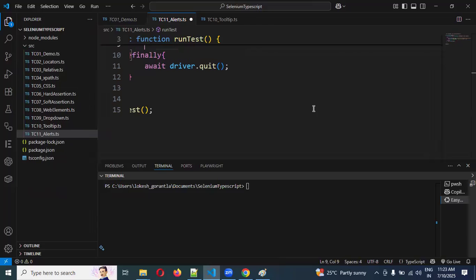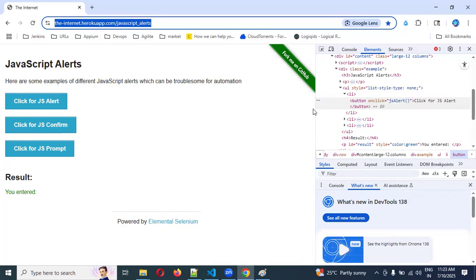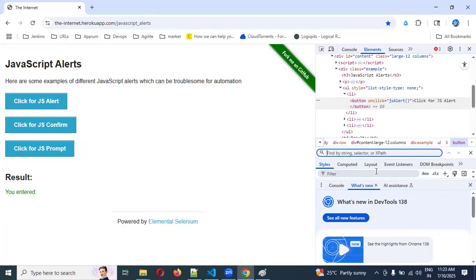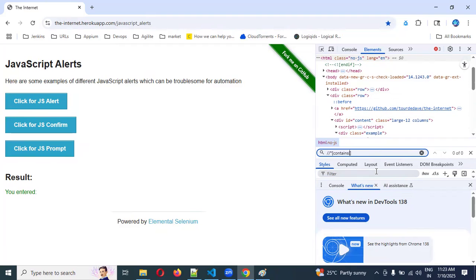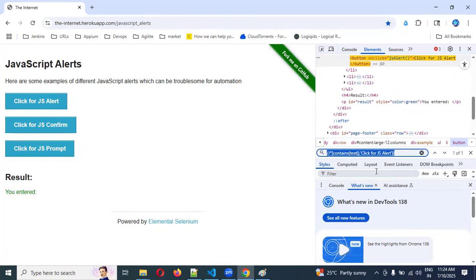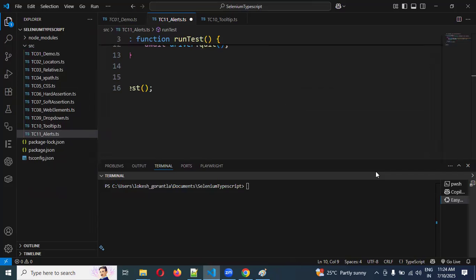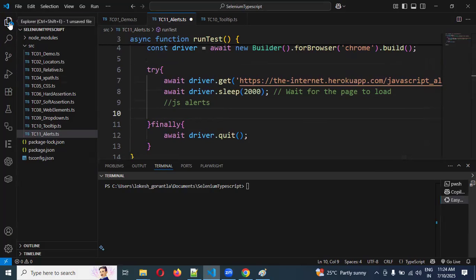This is the OK alert; we can call it OK also, JS alert. Now here we need to click the first element. For this I'm going to write a text xpath: two forward slashes, star, and square braces, contains text, single quotation, value, and close it. This is the one path you can identify. Now I'm going to use this path and click that particular element. Only after clicking can we get that value, otherwise we will not get it.